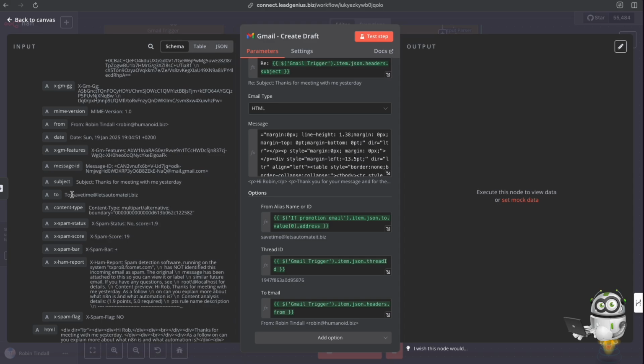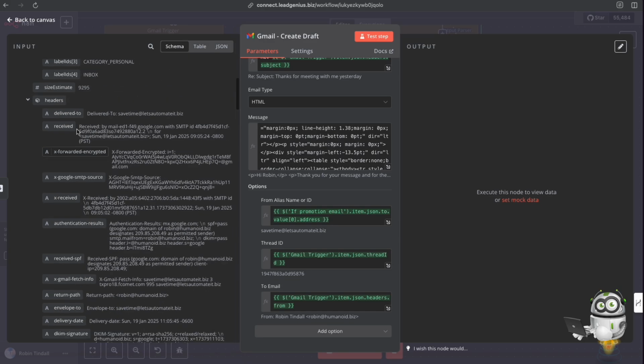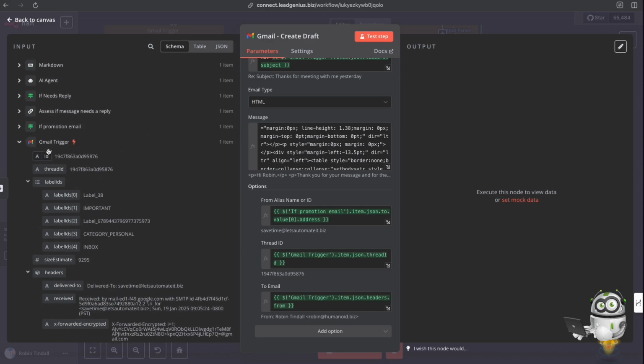Now, if your Gmail or Outlook has only one email address in it, it has no option to use another email address. You can leave this out. You don't need to worry about this. You can delete it. We do need the thread ID, okay? So it can put the reply into the same thread. In other words, when you go back into your Gmail and look it up, you'll see this linked together. So you're looking for thread ID in the Gmail trigger.